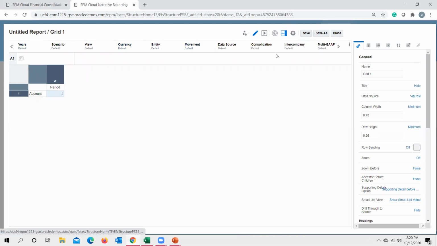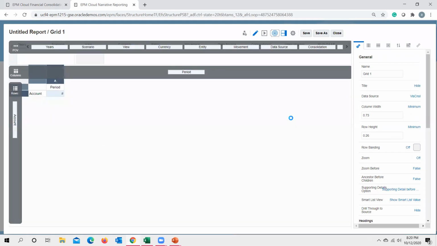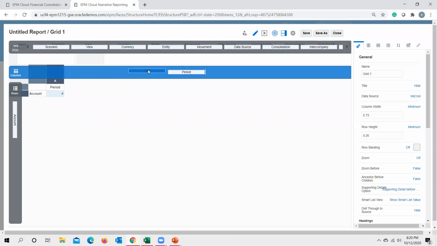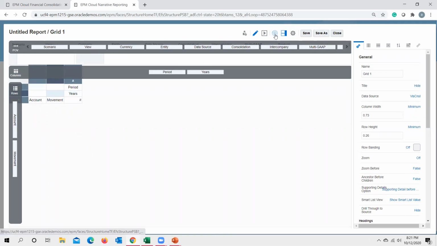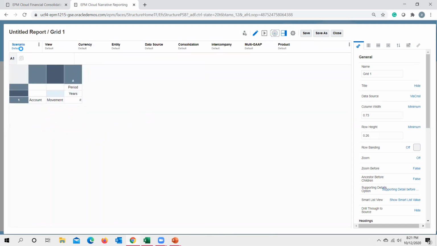So this is our POV bar. We could change our dimensions as required. I would be requiring my year and period dimensions to be under column, and I want my movement dimension to be under row. Once I select my column and row, I just hide my dimension layout, and then I need to select the complete intersection for which I want to build my report.